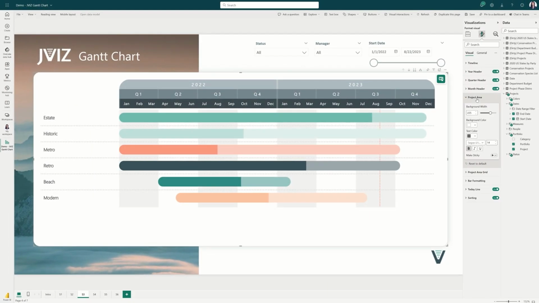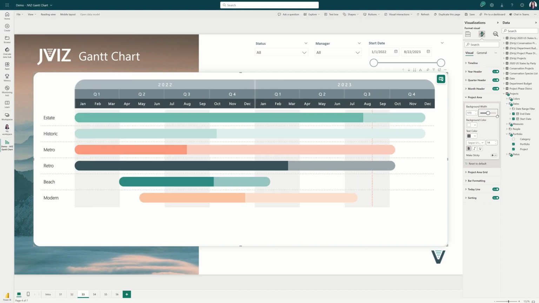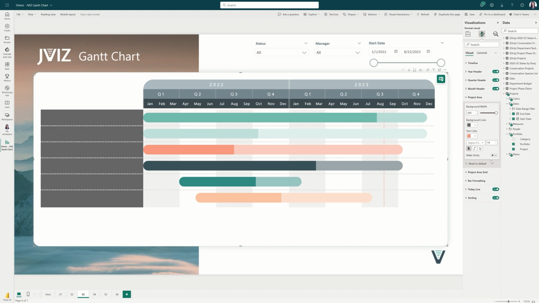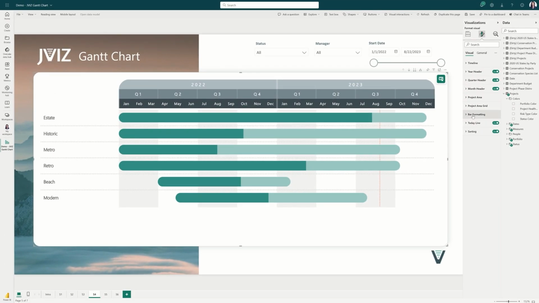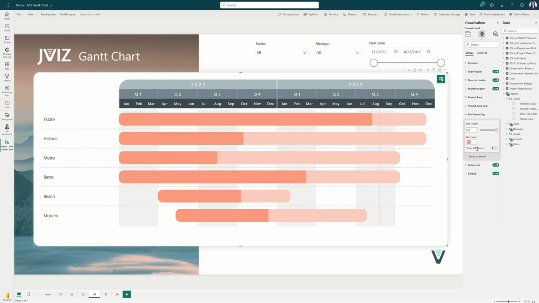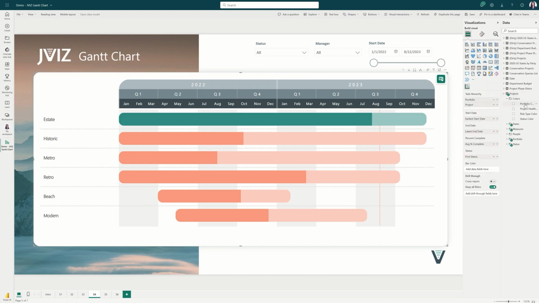Quickly customize styling of the project area by adjusting the background color and width using the color selector or width slider. The bar height on the Gantt chart can easily be adjusted, and you can use conditional formatting to dynamically change the bar color based on a hex color field in your table.